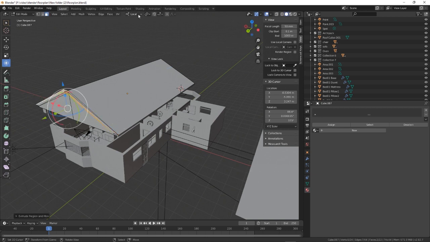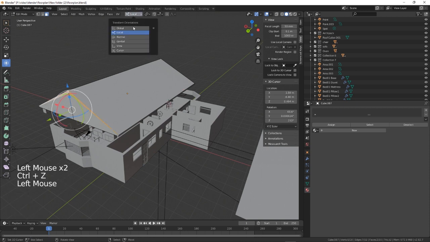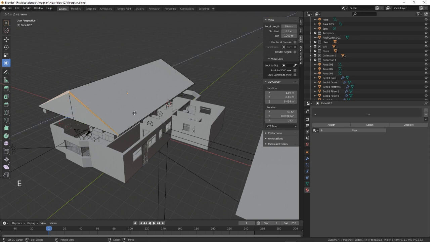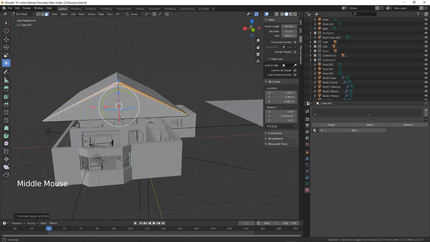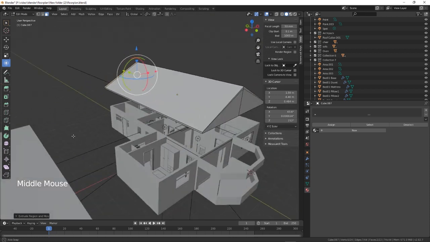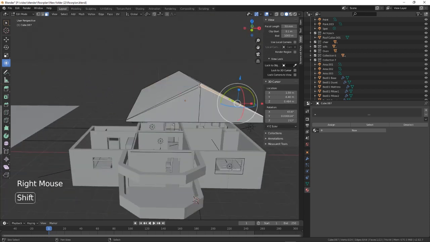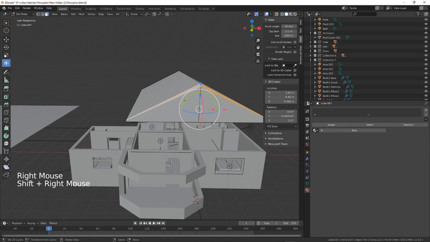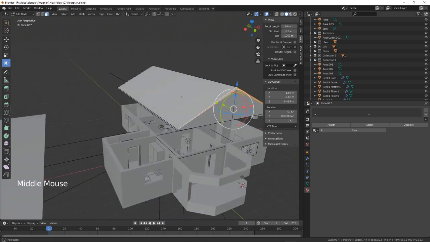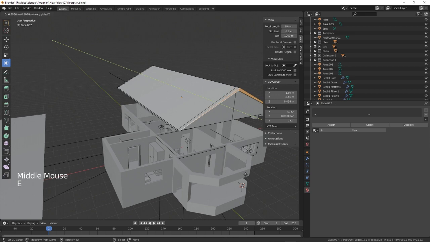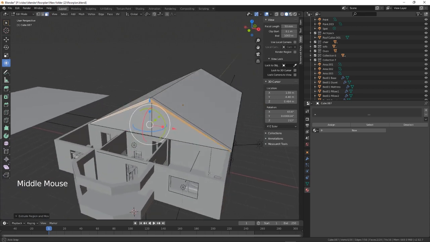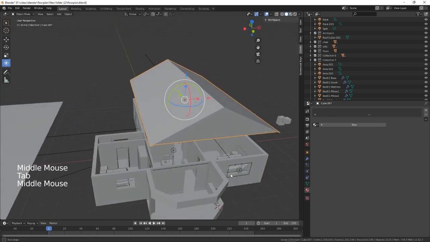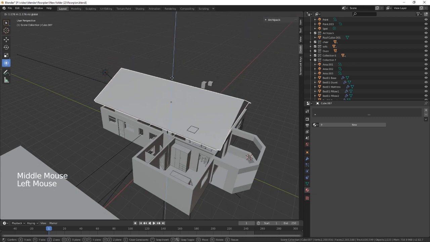Ooh. Control Z, I'll just undo that a minute. Let's check that back and just extrude it out on the Y. Okay, so we just got a sticky out bit, and the same here, just extrude it out. E on the Y, E on the Y. And there we go, there's our roof.